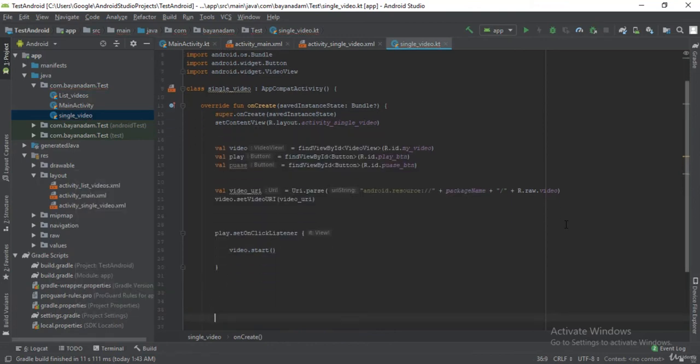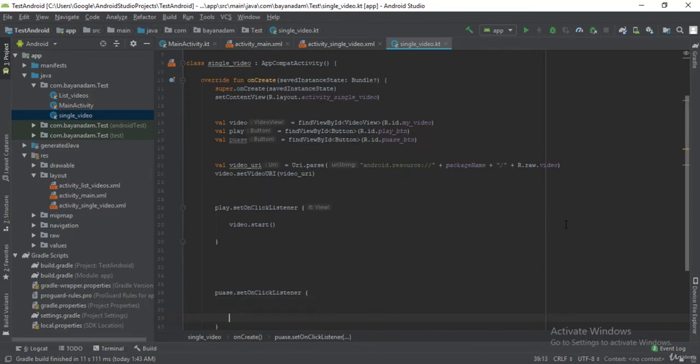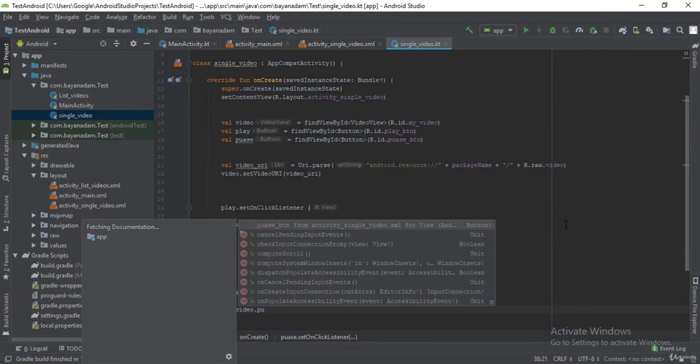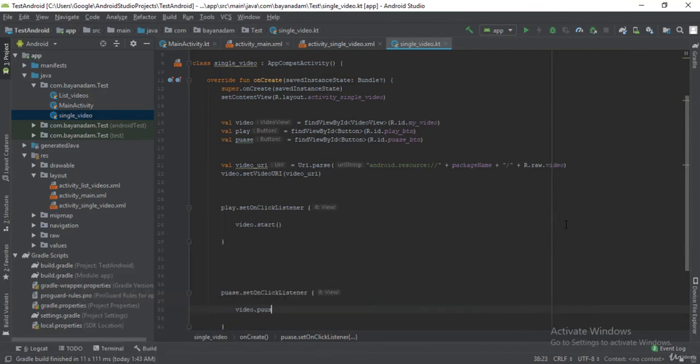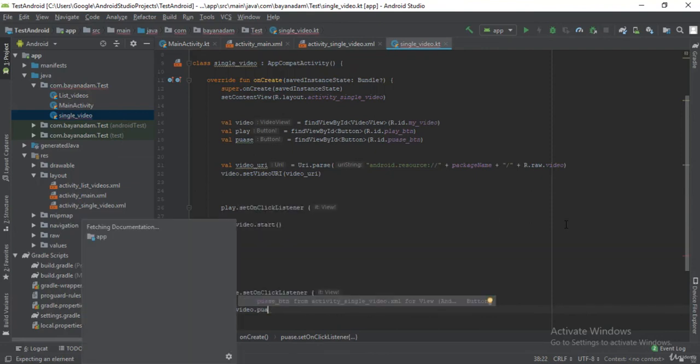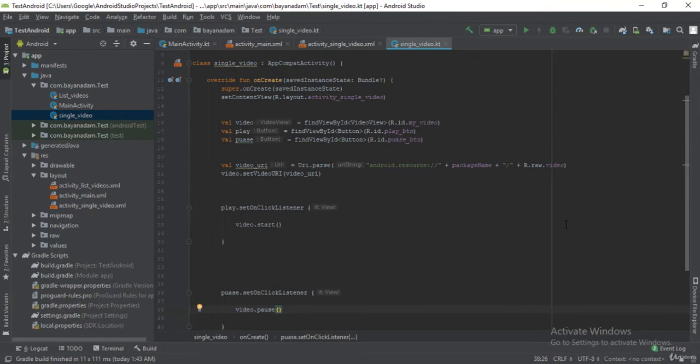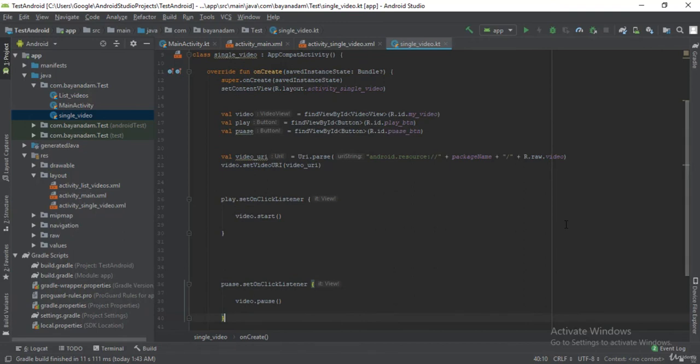It's very simple. You may have guessed it, we can type pause dot set on click listener, and then type video dot pause, simple as that. Android Studio will provide us with the function, let me check the spelling. Okay, we have this pause function that will take everything. I misspelled everything at the top, but it doesn't really matter. And video.pause will pause the video.